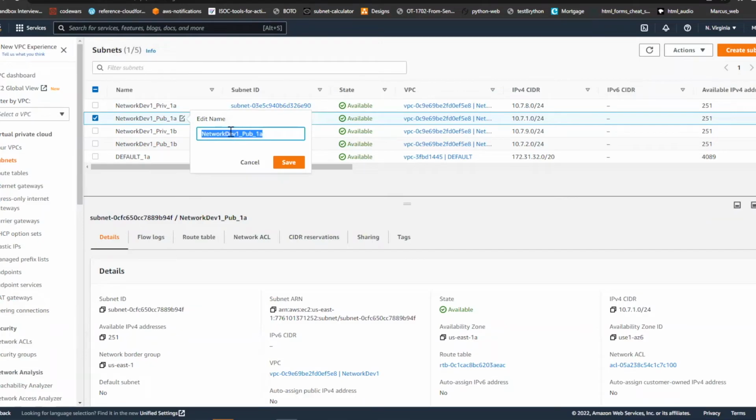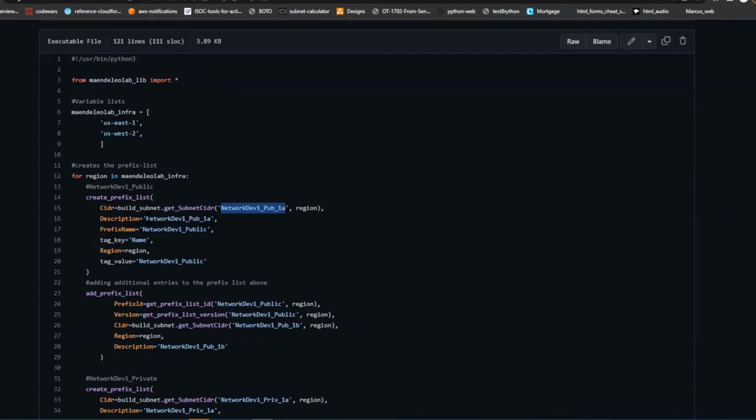This is a subnet that we get. Then we have the description, we describe it, right? The prefix list gets a name. We make sure that's the name of the prefix list. Tag it, we give it a name as a region. So that's the name of our prefix list, network dev1_public.